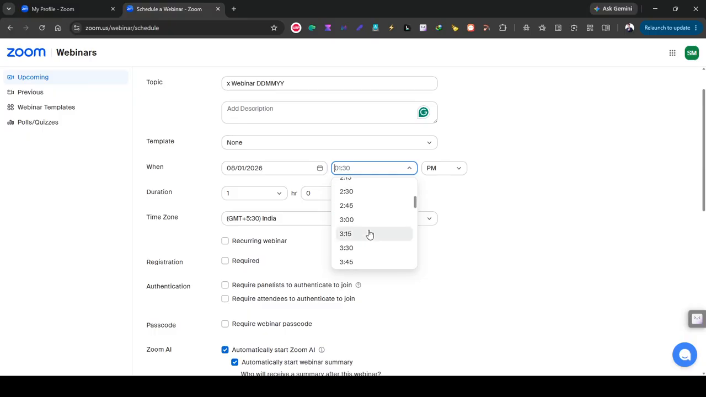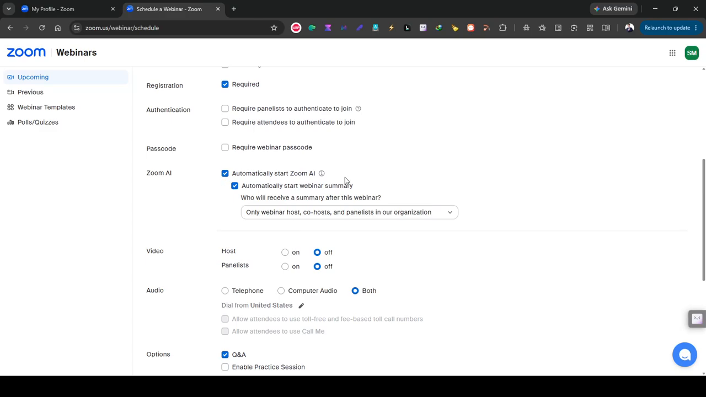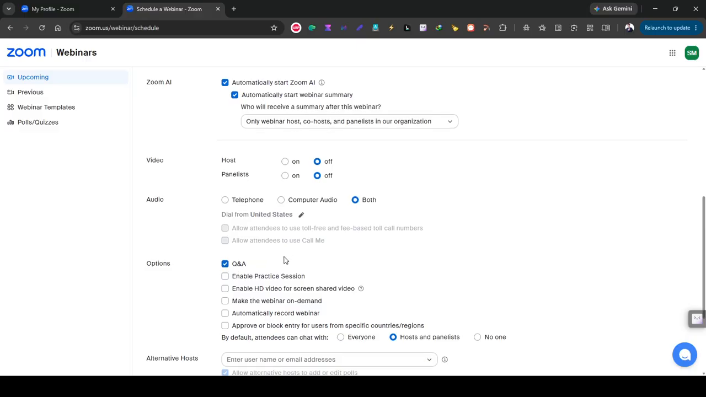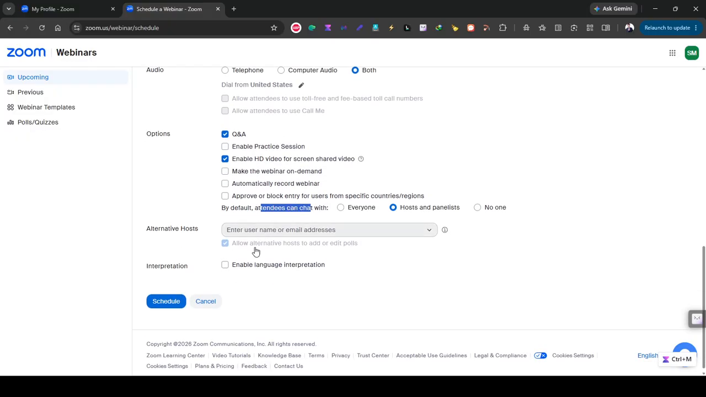Say today at 7 p.m. I'm going to hold the webinar for 1 hour 30 minutes, so a 90-minute webinar. Registration required, and passcode is not required. Zoom AI, you can enable. Video is off by default, and question and answer is enabled. Enable HD for video sharing. Make the webinar not required. Automatically record is also not required. By default, the participant can chat with host and panelist. So these are the things you can get ready.